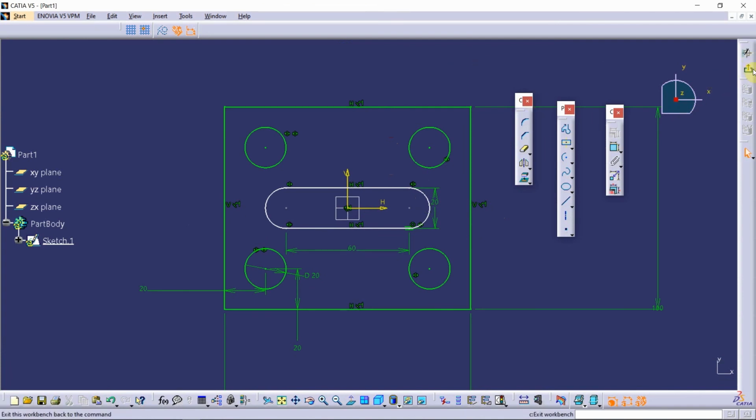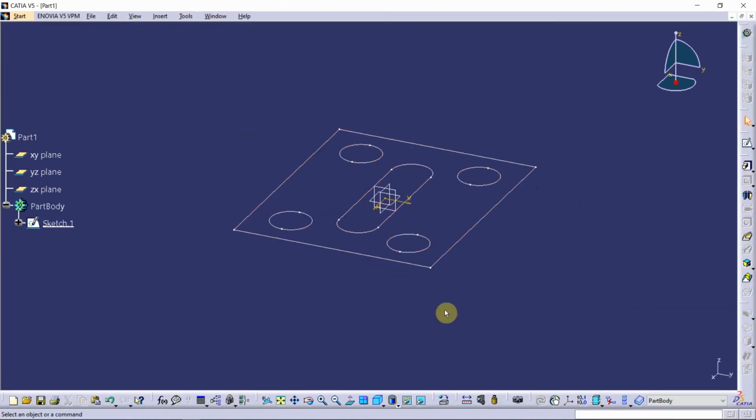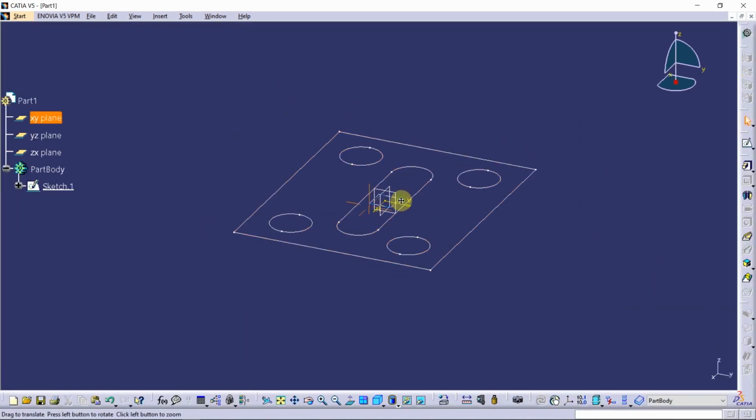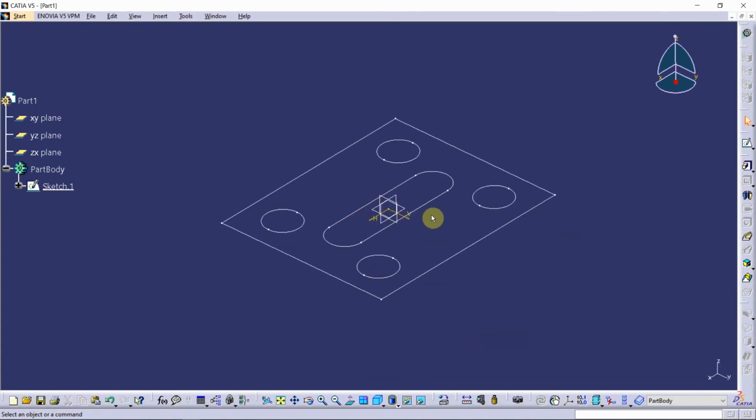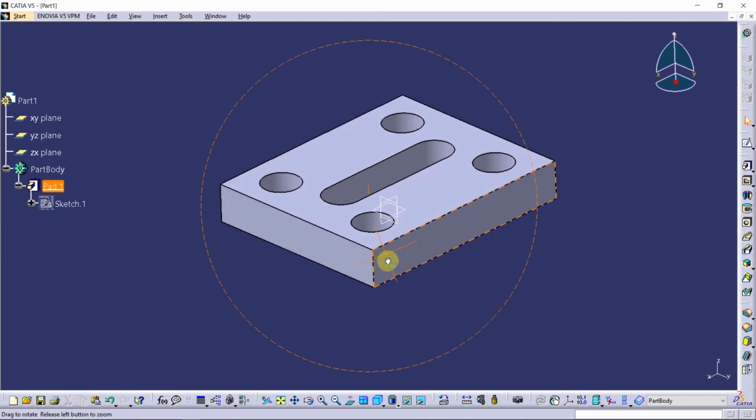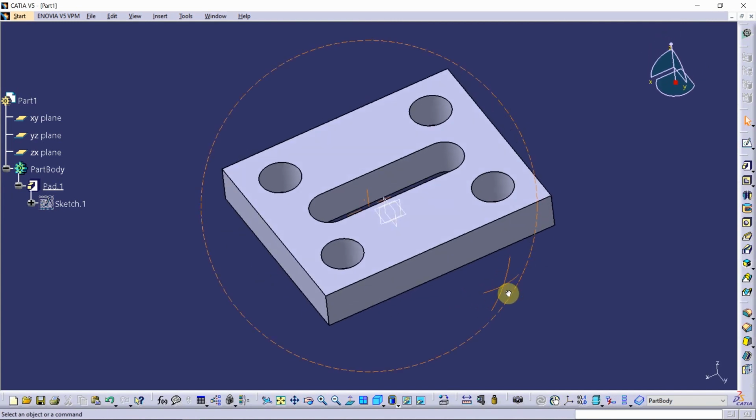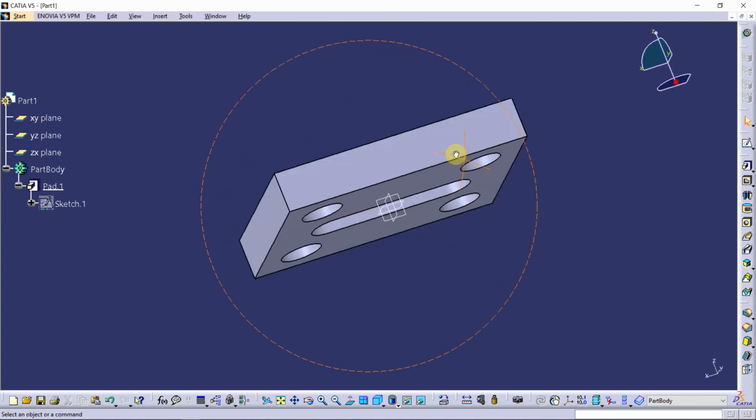Now you can see this option. It says exit workbench. If you click on it, you will exit the sketch workbench and come back to the part body. Okay. Now with the help of this sketch, you can do different things like extrude it, and there are different options. We will discuss these later. So that's how you create sketches inside sketch workbench.